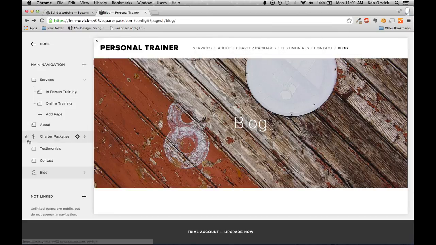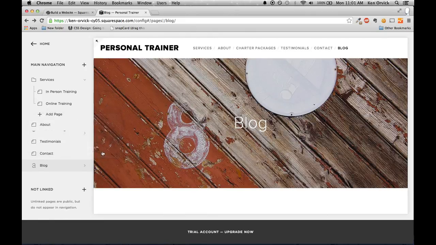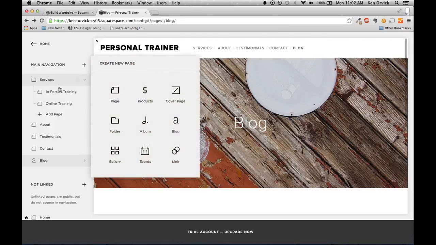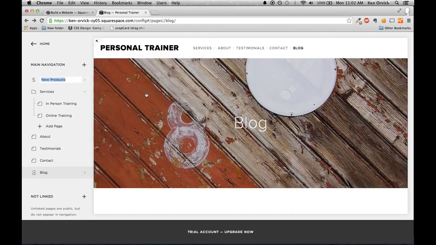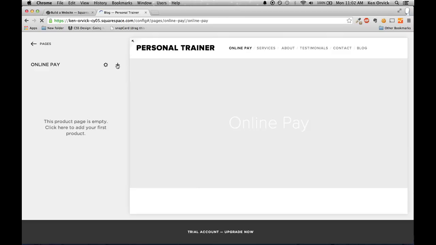So you can see the little money sign, they have a store area already, but I don't want that one, so I'm going to say delete. Click on the new main navigation page, and I'm going to go to products. And let's just say online pay for now. You can call it whatever you want. Opens up the new page.